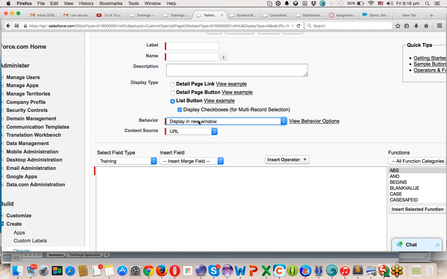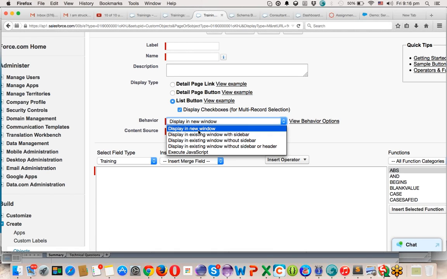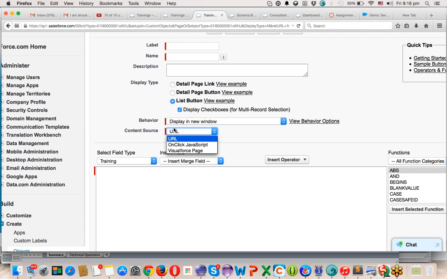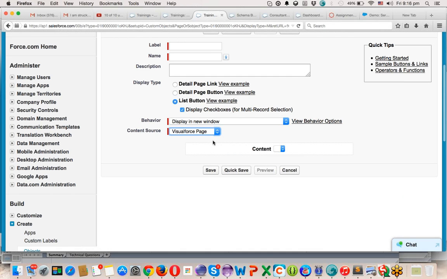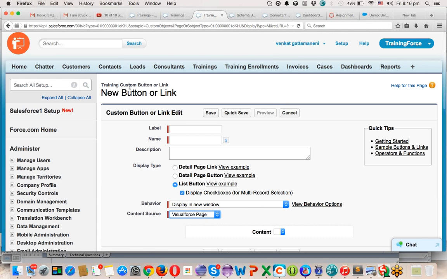So if I am clicking on this button, do I need to create a new window, or can I open the existing record in the same window? I can configure that here. I can even run some JavaScript, and I can do some actions also on this page. I can link this button to a JavaScript onclick function or a URL, some third party URL, and I can also link this button to a page. This is what I can configure here. There is no page here, that's the reason you are not seeing anything. Okay, anyway, I'm closing this option. This is for creating new custom buttons or links for the training object.